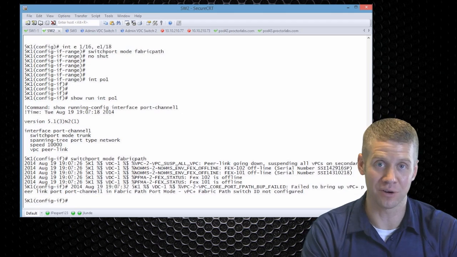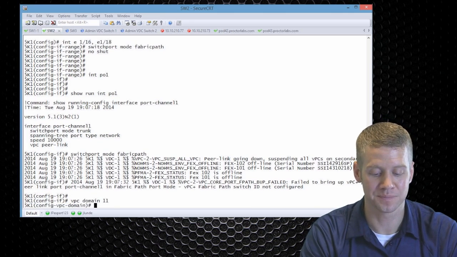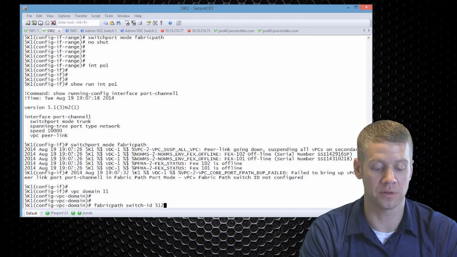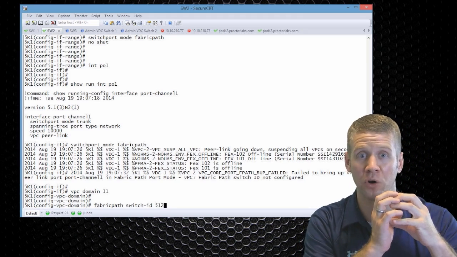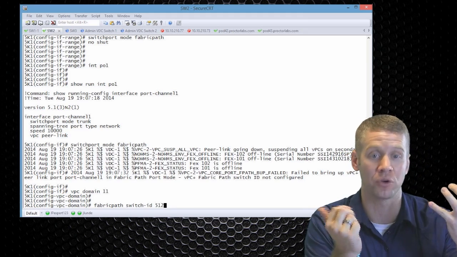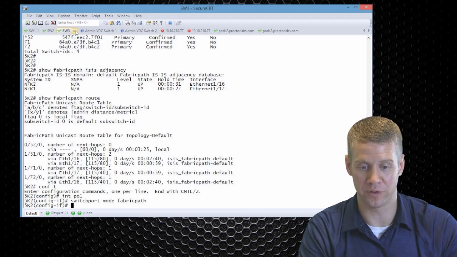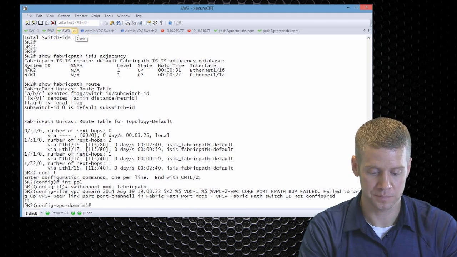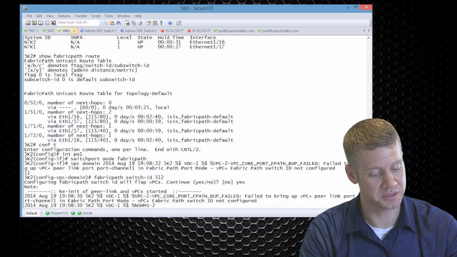So we want to go now into our VPC domain. So we're going to say VPC domain 11. All I'm going to say here is FabricPath switch ID, and we're just going to call it the FabricPath Plus switch ID is going to be 512. We're going to take just a merge of 51 and 52 and just create 512. And we'll hit enter. We'll type yes. We'll go to the other side and do the same thing. We'll say VPC domain 11, FabricPath switch ID 512. Yes.